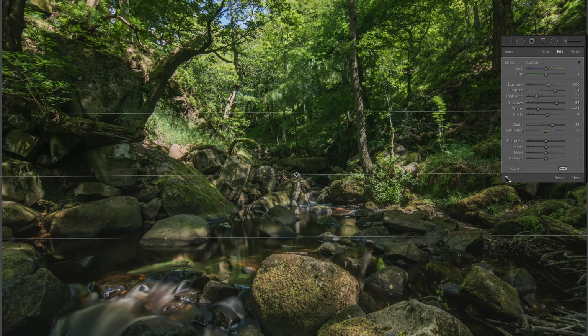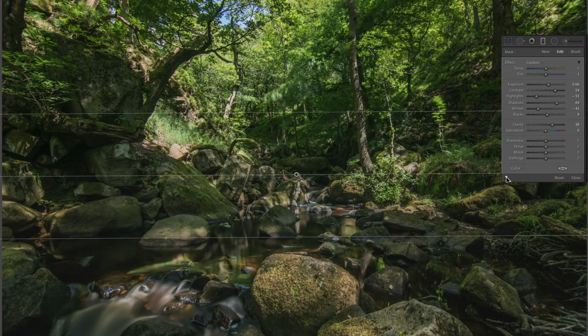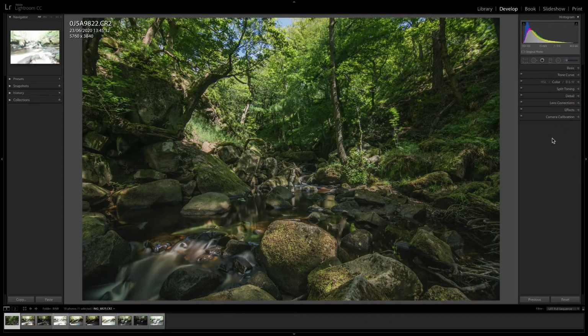So as you can see, this has brought a bit of change to the image, and that's my before without using that, and that's my after. So I'm quite happy with that. I'm going to close this now. The next I'm going to do is tone curve.